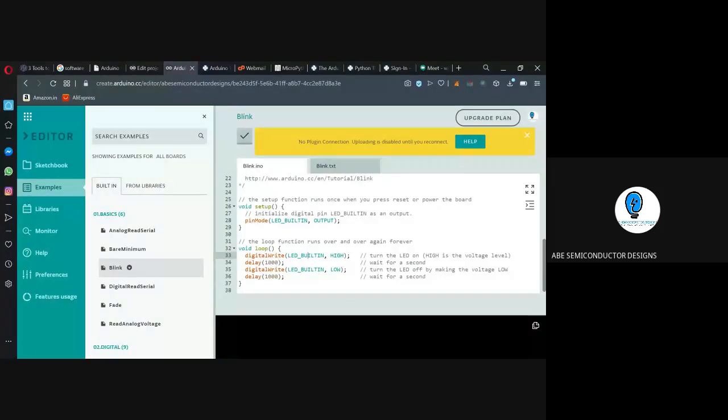So this is how this logic can be taken. This is a built-in LED. It is not an externally connected LED. So this is the logic which is being taken care of.